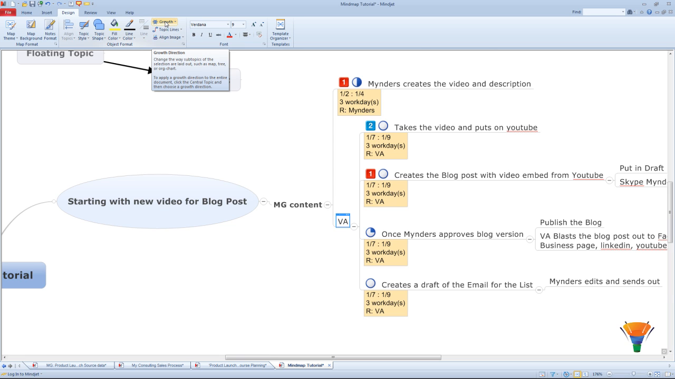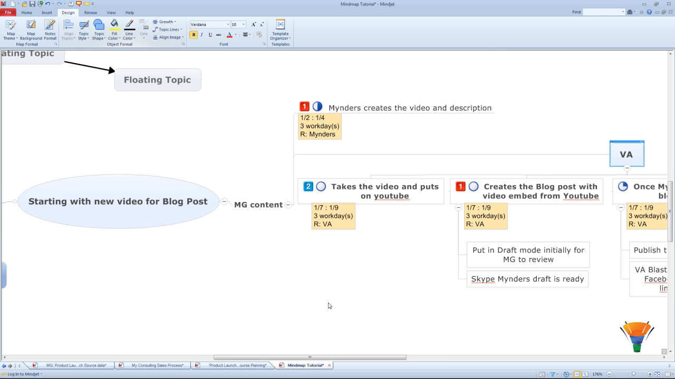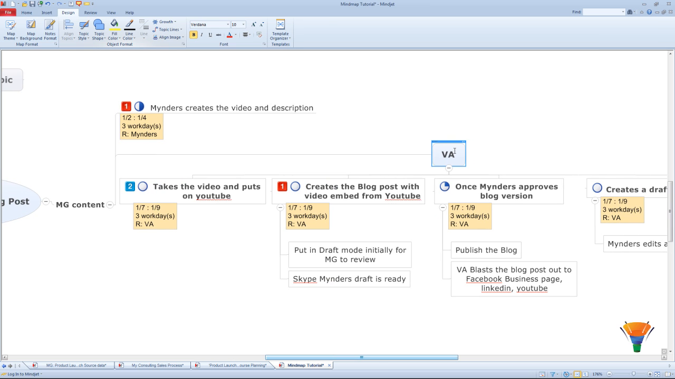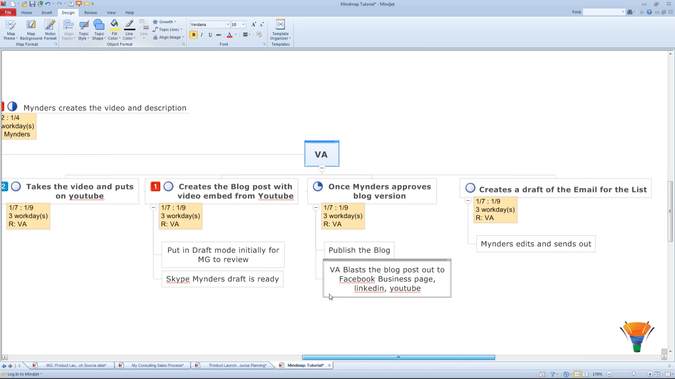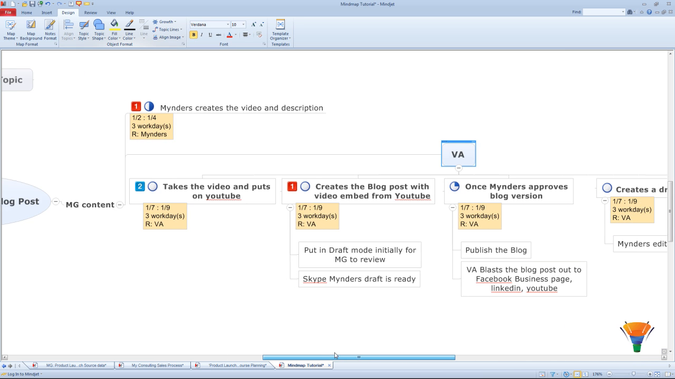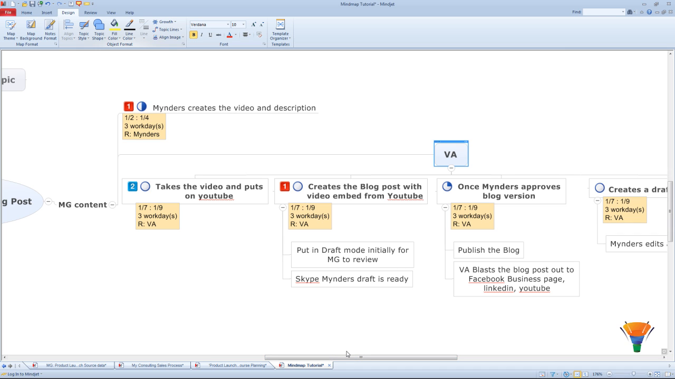And you go to growth, and you say, you know what, let's have an organizational chart view. So immediately, look what happened. So here we have the VA's tasks, and we've got the main tasks underneath with the subtasks going down like an organizational chart. So you can start to see much of the functionality of this type of mind map.